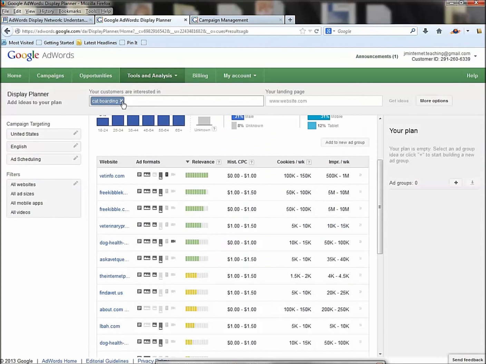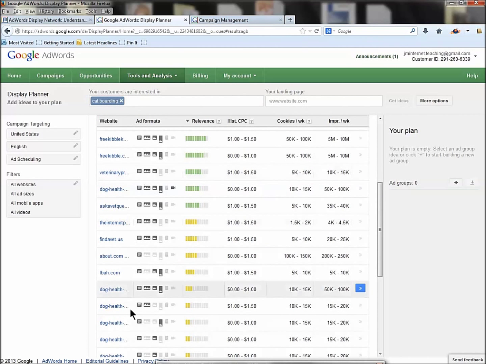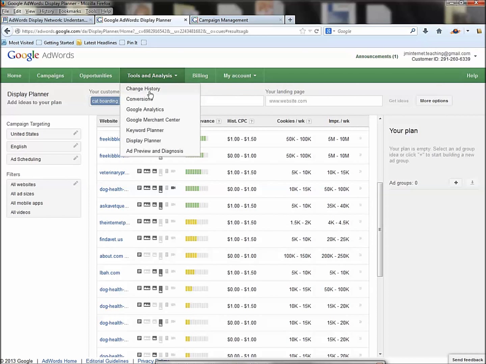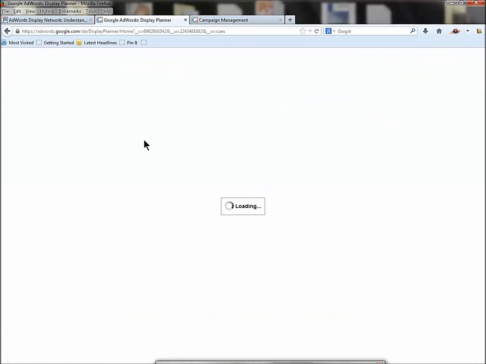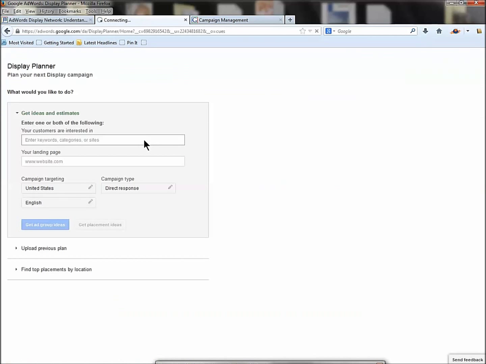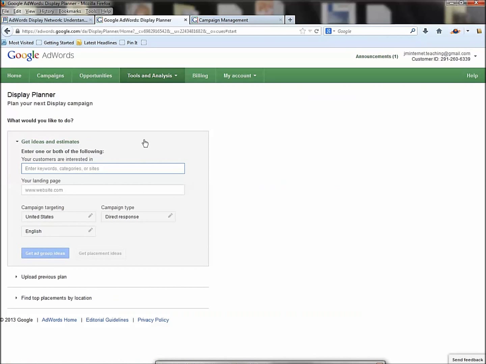Type your keywords in here and get a sense of whether the types are pretty good. This actually is a pretty tight match for Google. I've seen much, much, much worse. So Tools and Analysis, Display Planner, you can get a preview of where you're running and see how good it might be. Remember in your head to have this concept, do I want to reach people when they're browsing, which is very different from when they're searching.